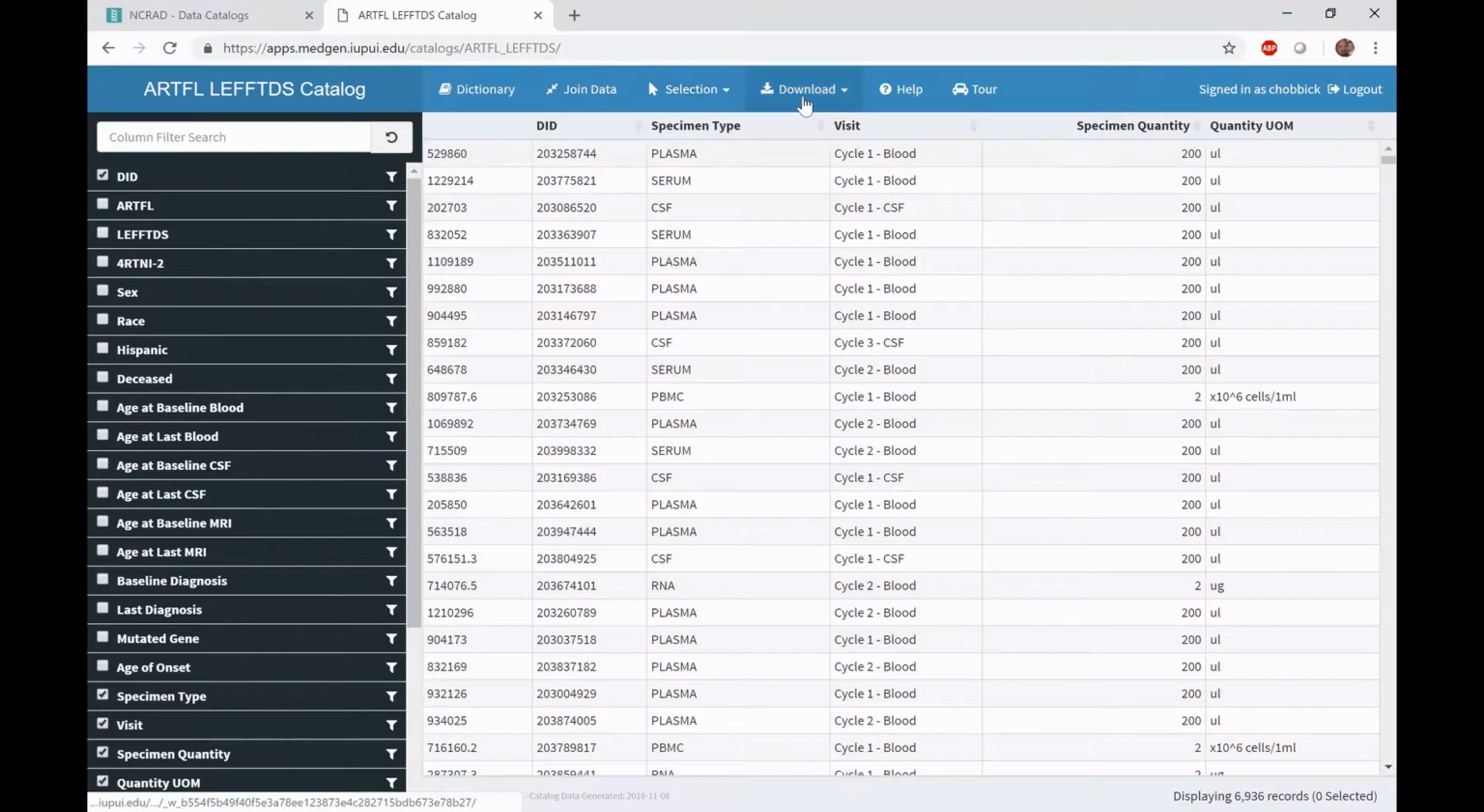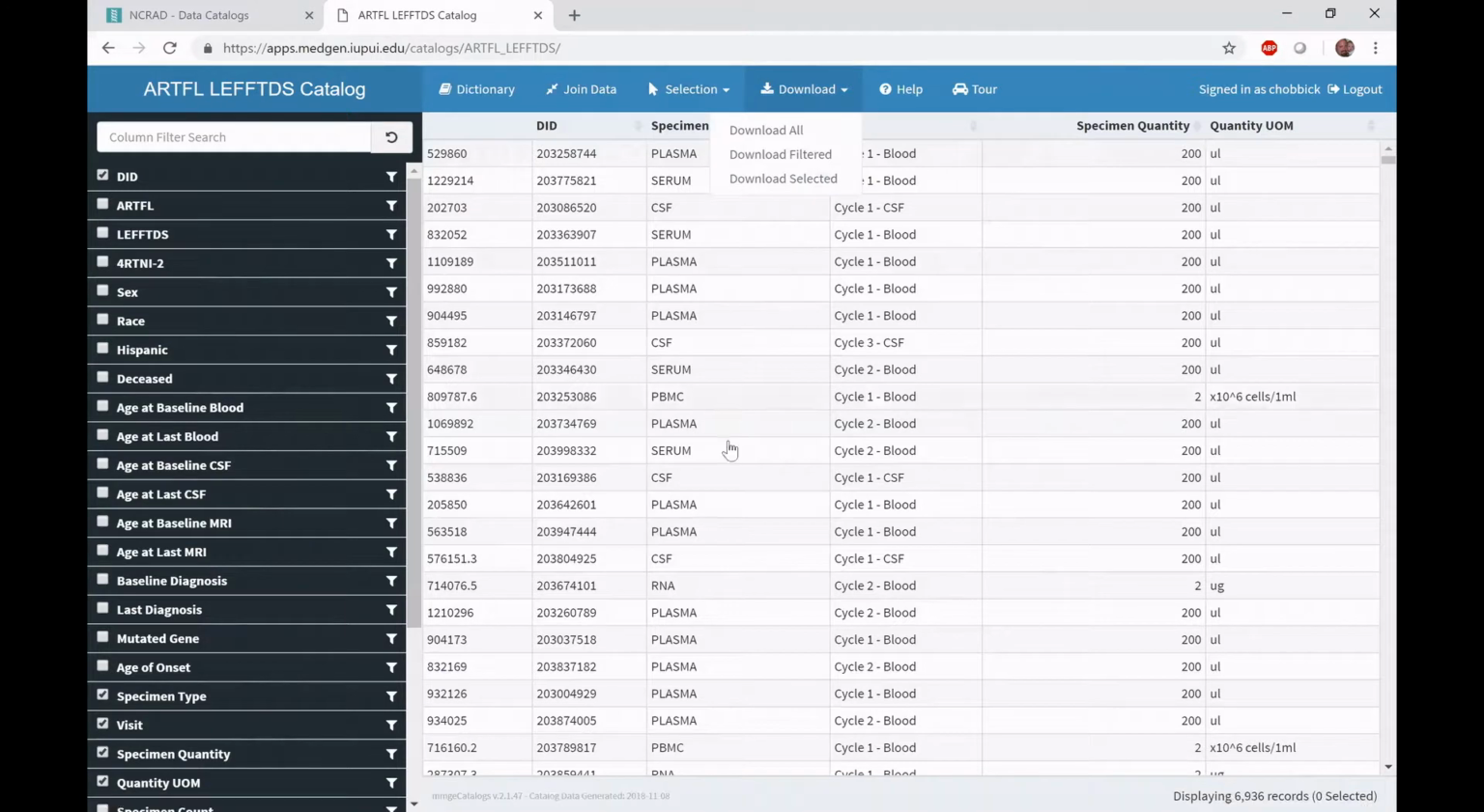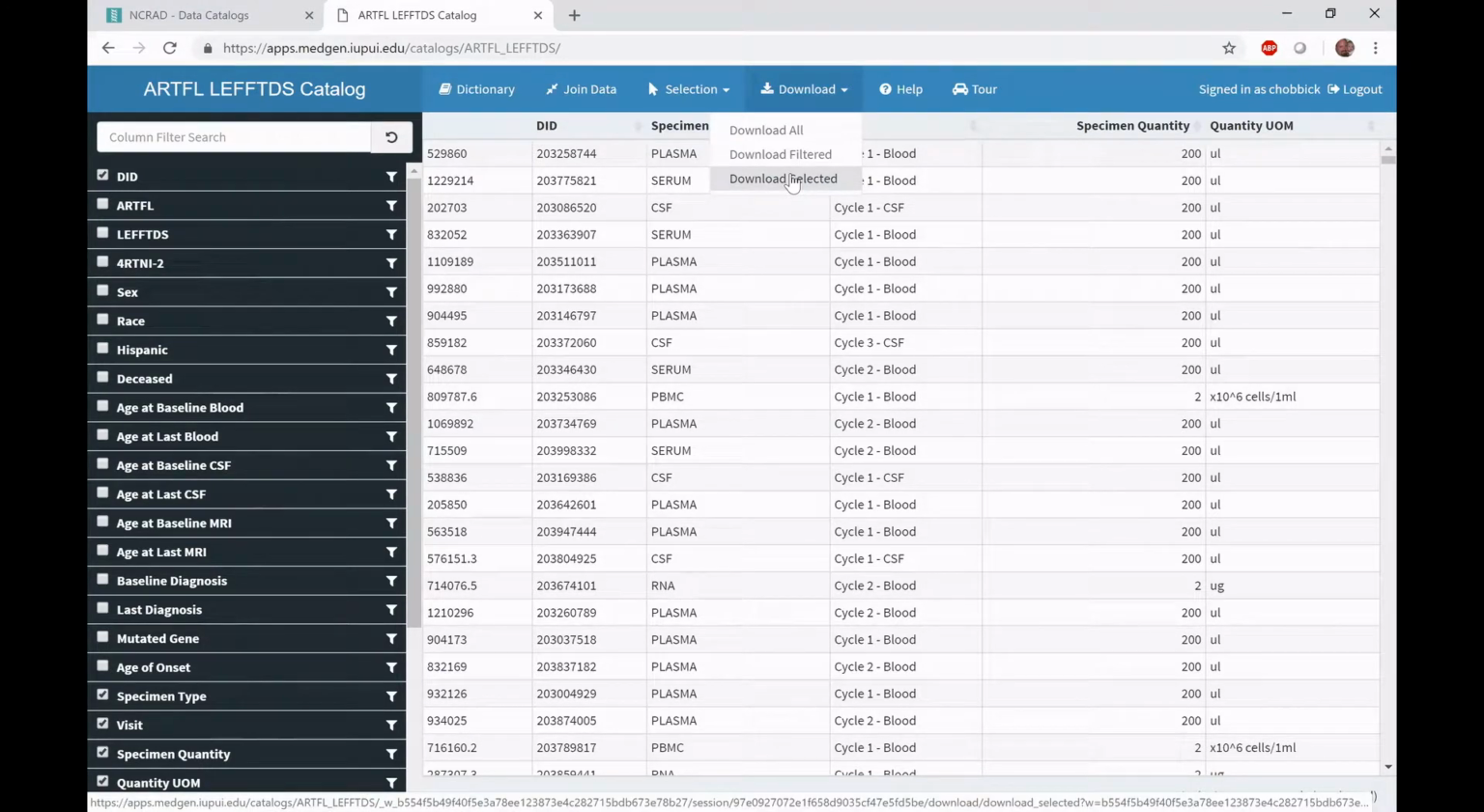There's also the Download button. So you have three options for the download. You can download the full data set, the full catalog. You can download the filtered, and I'll get into filtering in a minute, and then you can download just the selected. So if you have gone through and selected certain records, you can click the download selected. For all of these, you'll download a CSV file with all the fields that you're interested in.